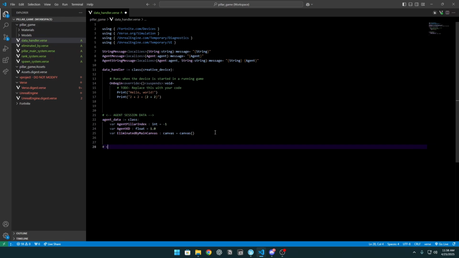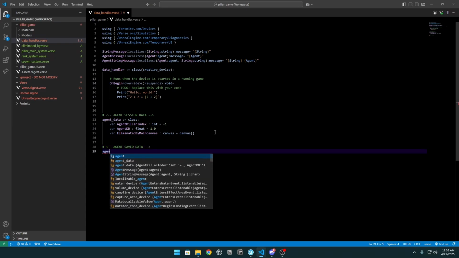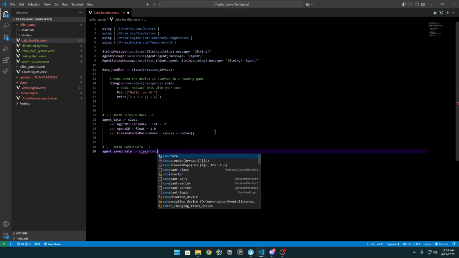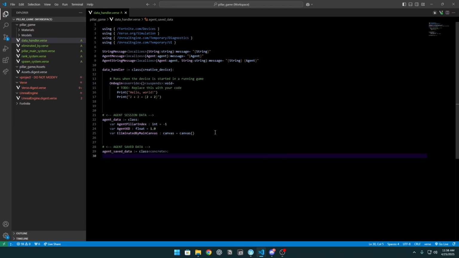Okay, next will be the agent saved data, with capital letters. This will be the class with concrete. We don't want to save a large amount of data, so we will just use trackers. But if you want to save more than 6 or 7 things, we probably would use a persistable table with Verse, you know, to save the memory on trackers. But I think we don't have that much data to save, so we'll use the trackers and not have complex things.